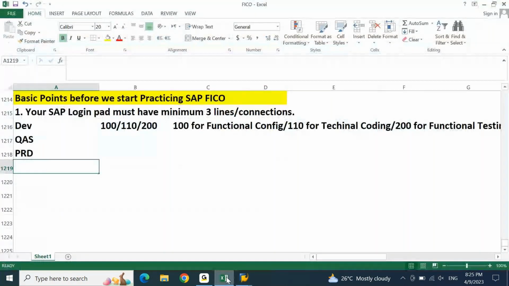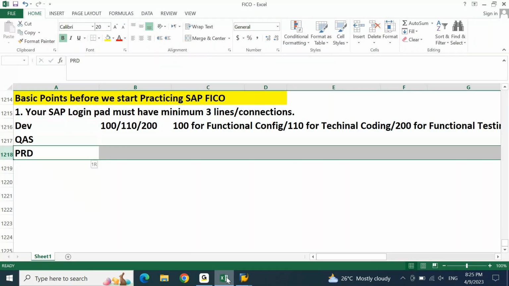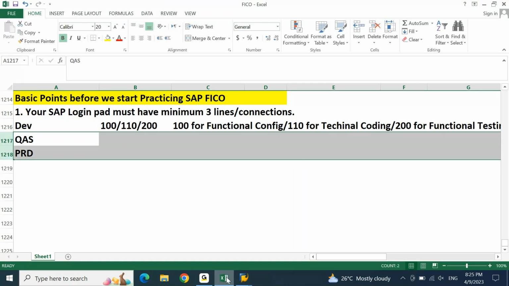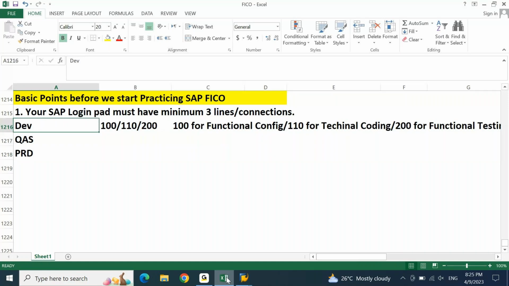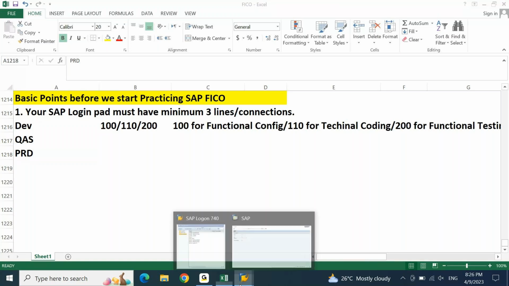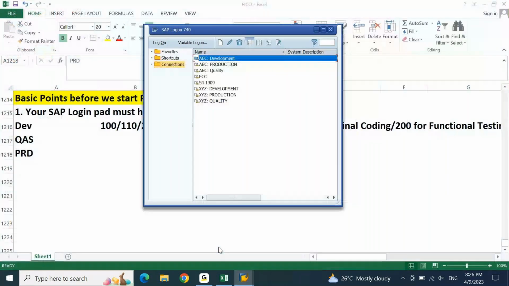Okay, this is the first point that you'll have to remember. So keep only development in your mind at the beginning. Later on, I will tell you when you have to think about quality, when you have to think about production. If you think about 3 at the beginning, you will get confused. First thing that should be there on your mind is only development. Because initially you have to configure the system. To do the configuration, keep only development in your mind. Once we do certain configurations, then we will talk about quality, then we will talk about production. But make sure you will have minimum 3 like this on your SAP logon pad. Clear?